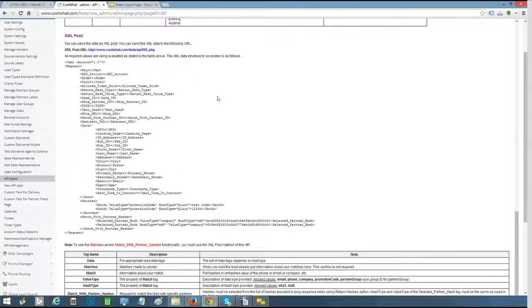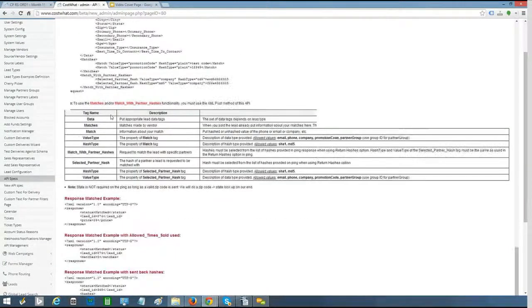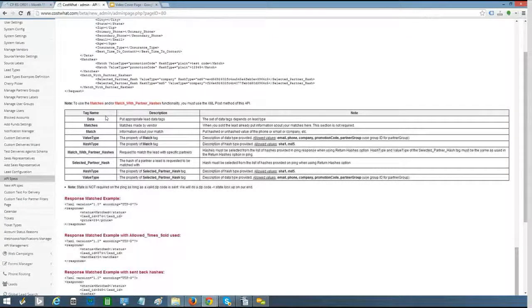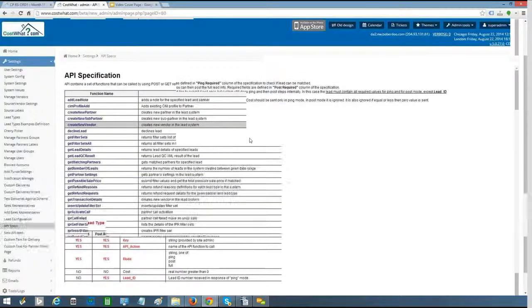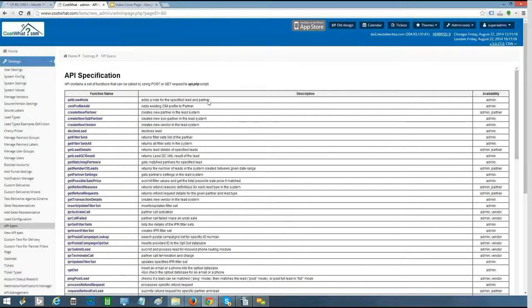And again, down here you'll see examples, and then when you get into non-exclusive leads, we have the ability to pass hashes back and forth so that you can share matching partner information. It can be encrypted, so there's a lot of flexibility in dealing with two aggregators or wholesalers working together.